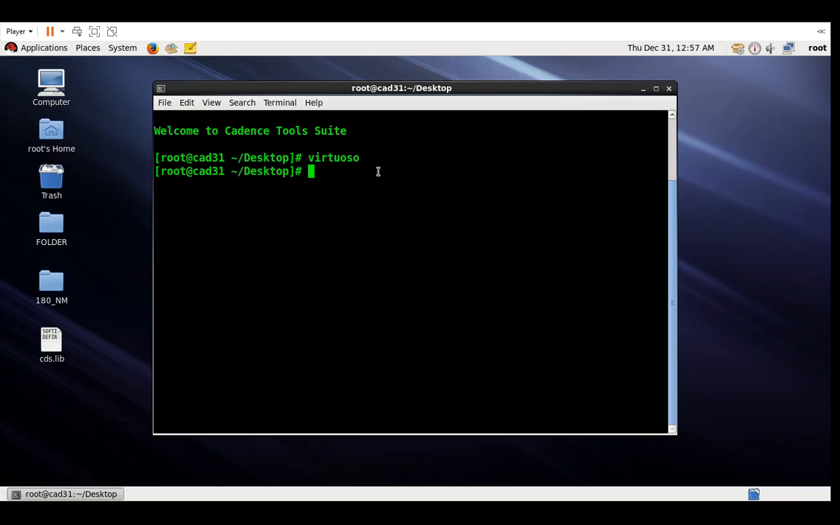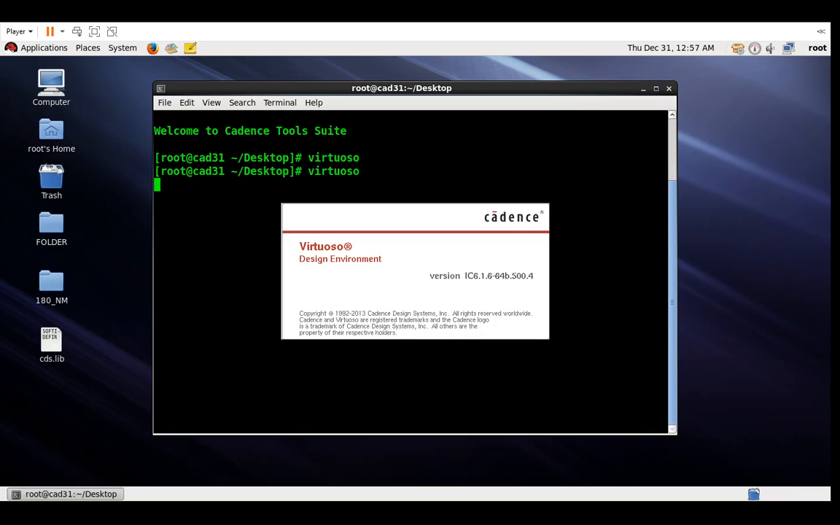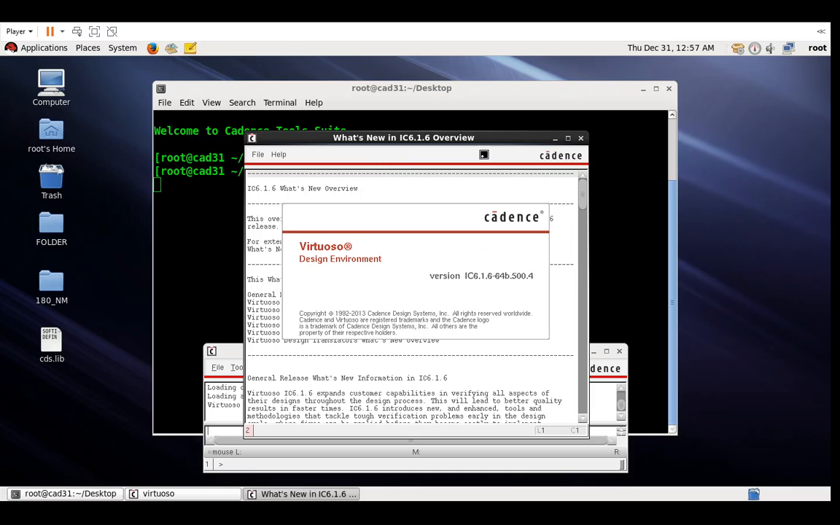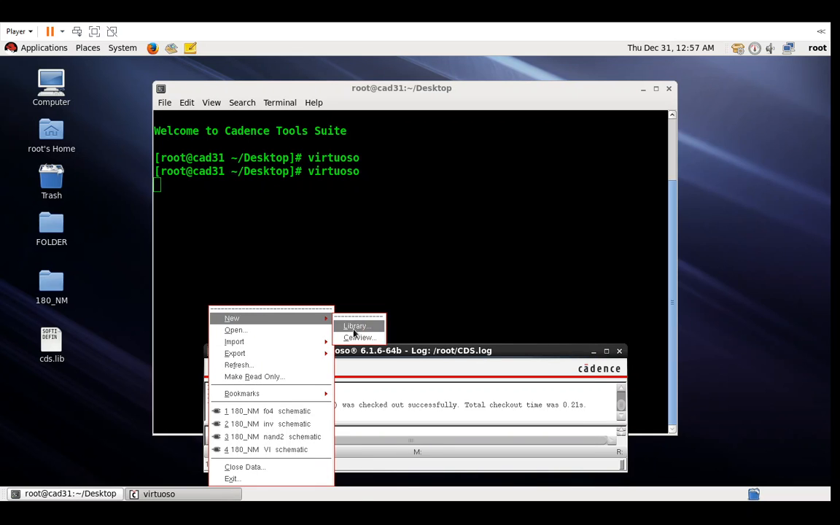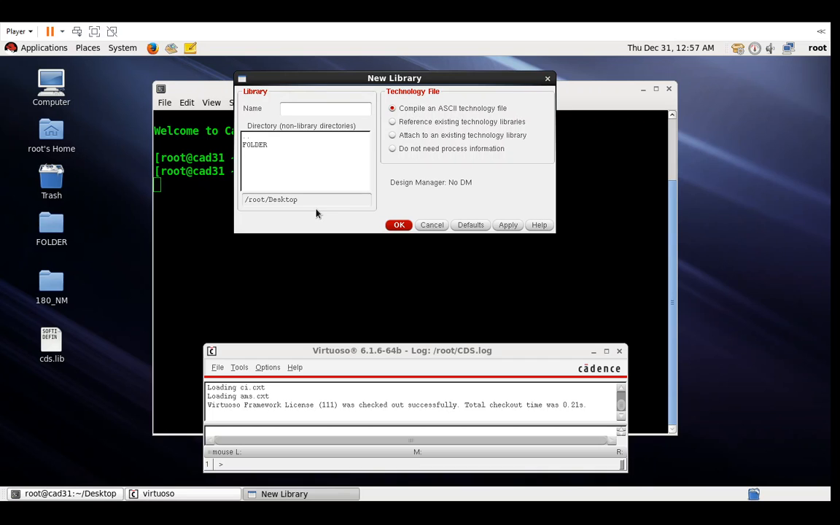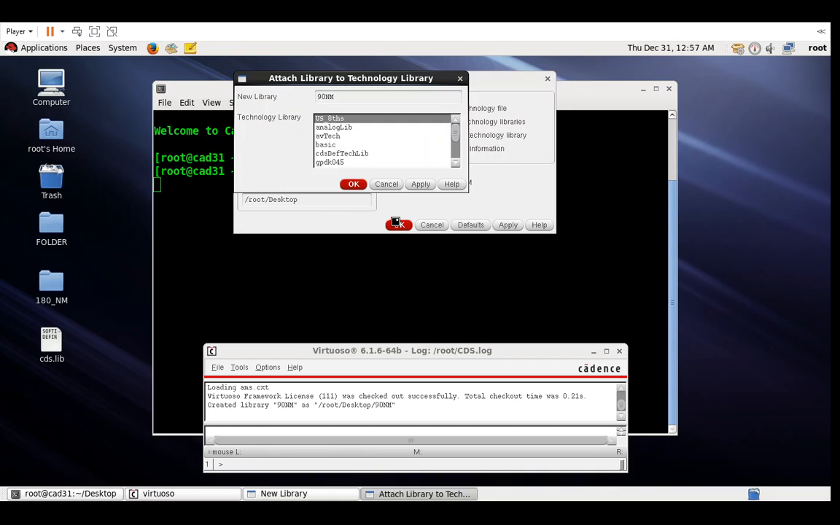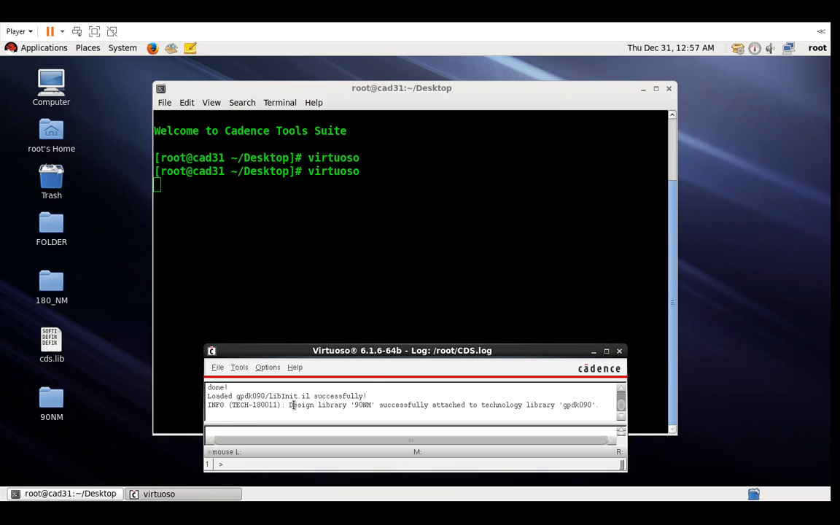But the only thing I recommend is you close the tool completely and come back to this terminal and start Virtuoso. And once we do that, we have to do a new step, file new library, because we don't have the 90 nanometer library from before. We have to create a library like we did in the first step and attach it to GPDK090 and say OK. And it will say here, design library successfully attached to technology library GPDK090.